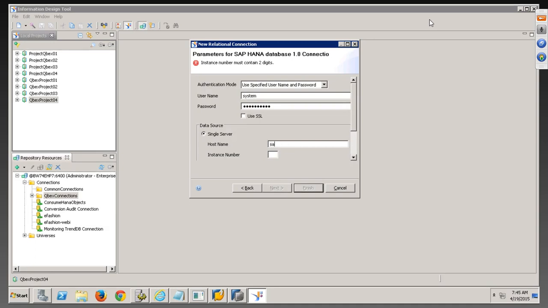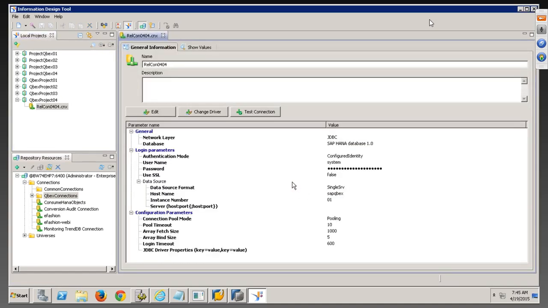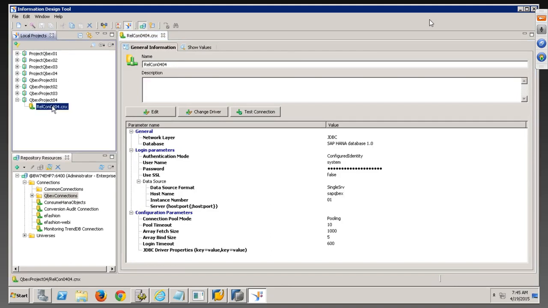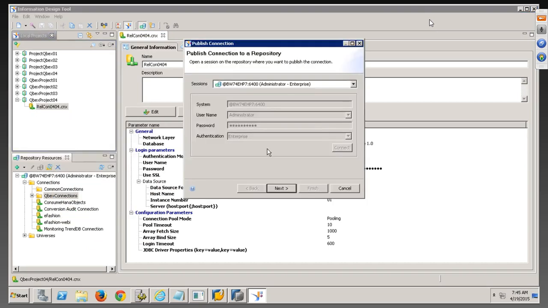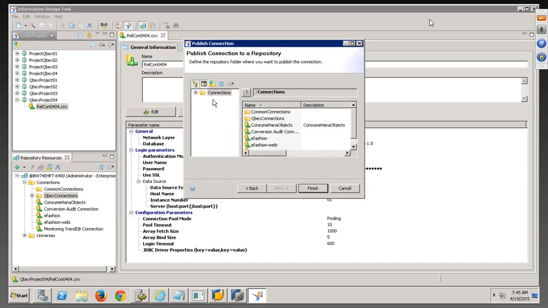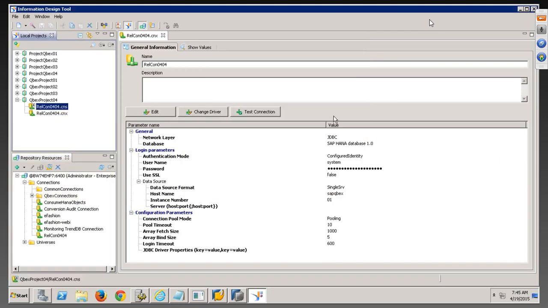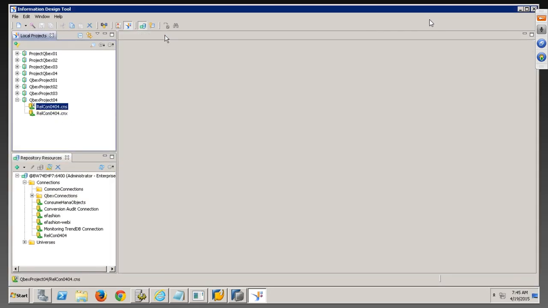Host name is... instance is 01 for me. Okay. Then set this as a secured connection. So I have the connection now. So you can create the business layer and data foundations.